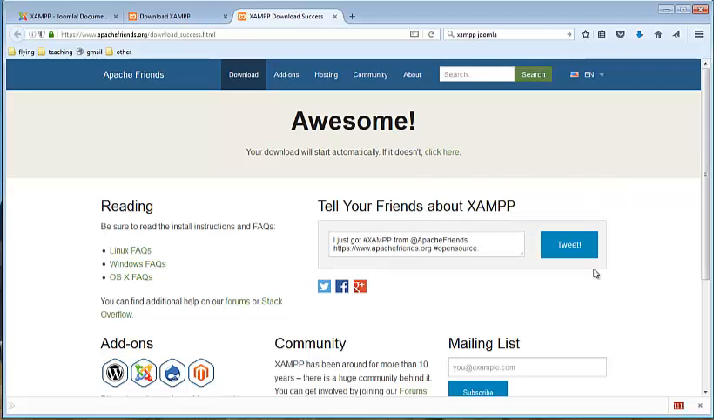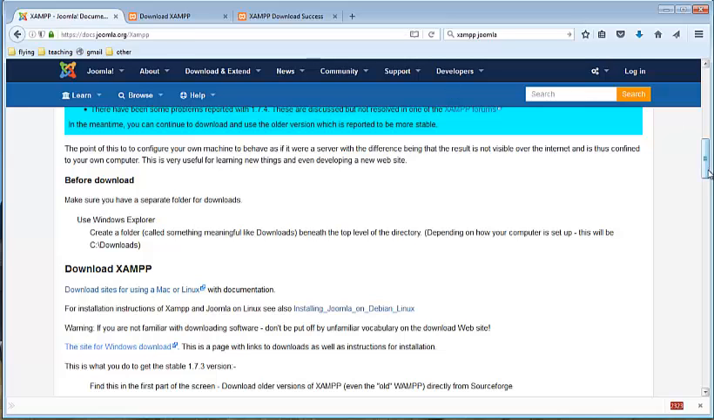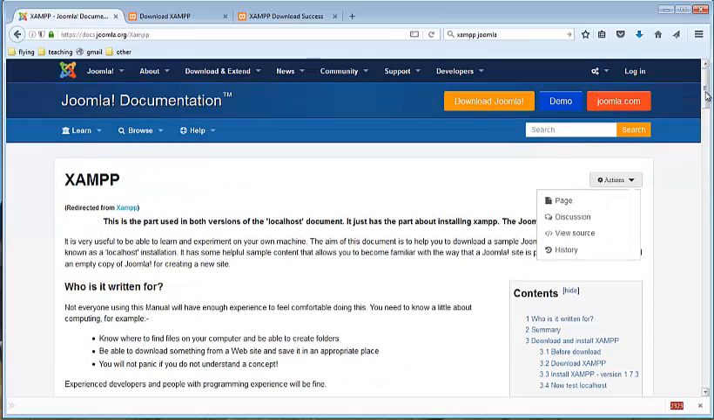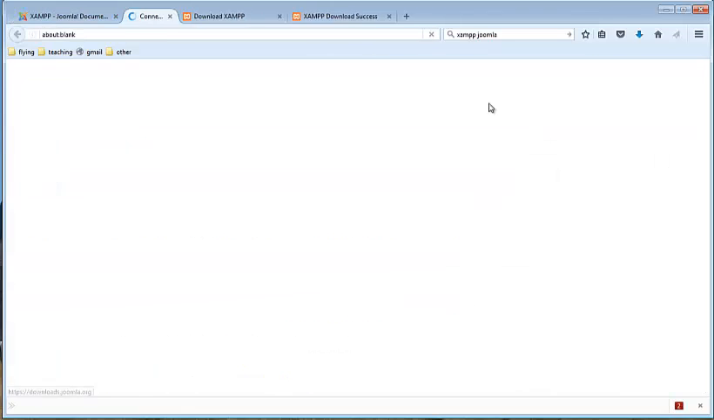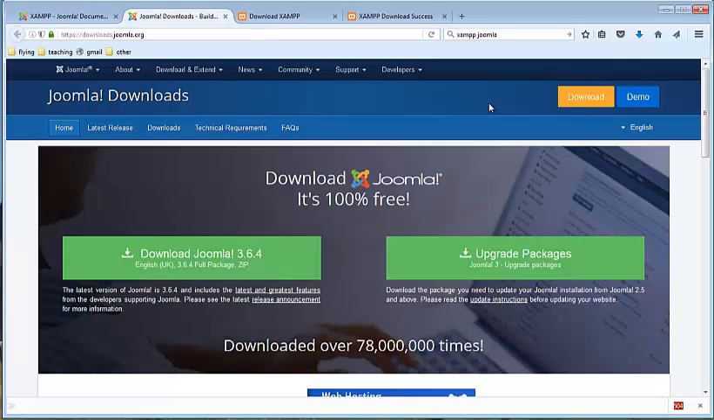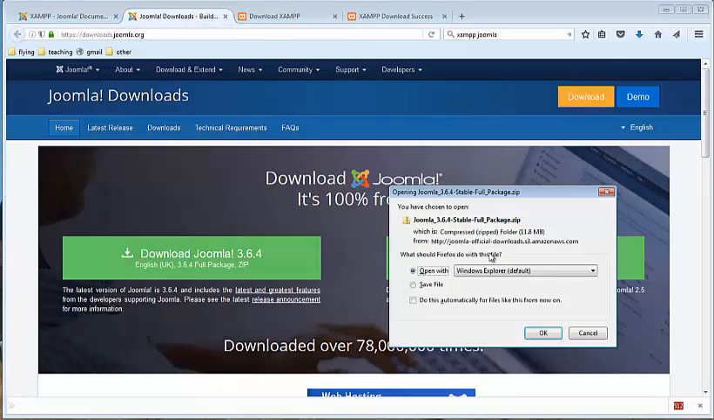So now we've got xampp, and the only other piece that we're missing is Joomla. So we'll go back to our original page where we downloaded xampp. And up at the top, sure enough, there's download Joomla. That takes us over to this page, and then we click on download Joomla. It wants to give us this file. It's a zip file, and we're just going to save that. But I've already saved it, so we don't need to do that.